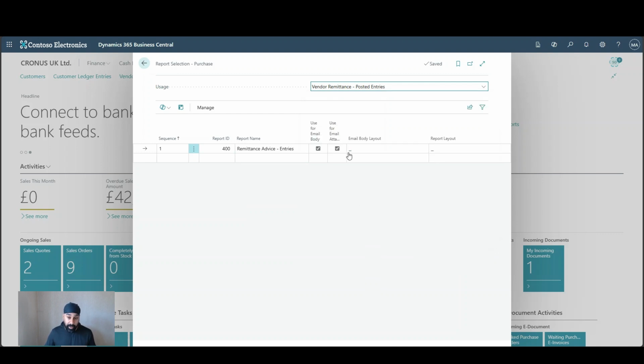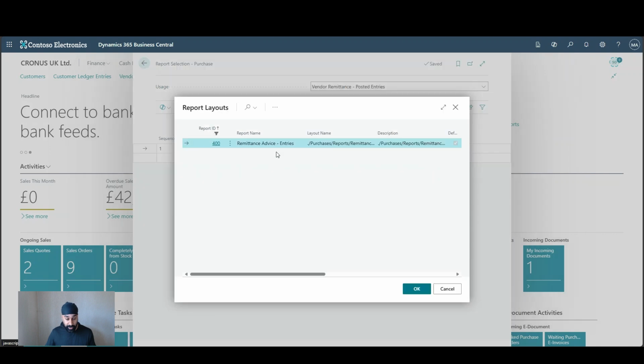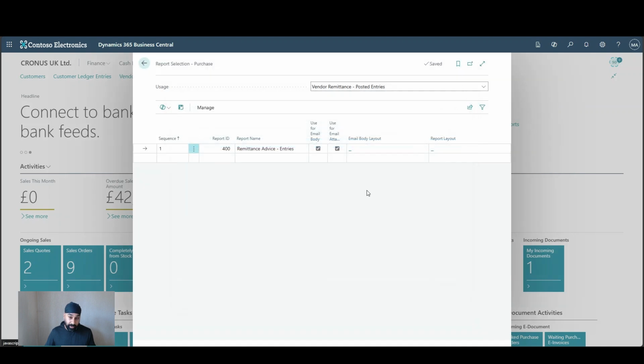And then what I'm going to do is choose an email body layout here. That is basically what's going to be the email body that we send out from Business Central. But before I can do that, if I drill in, I'll show you, I've just got a single entry, so there's one line item in there. There's nothing else in there at this point in time. So we're going to go to another screen and upload that email body layout.